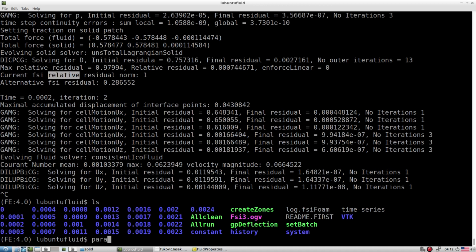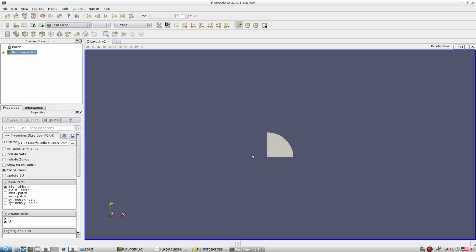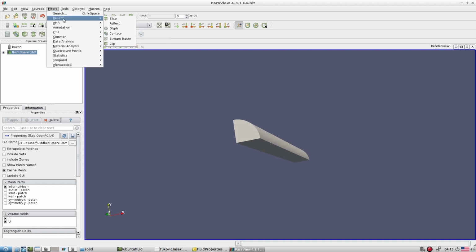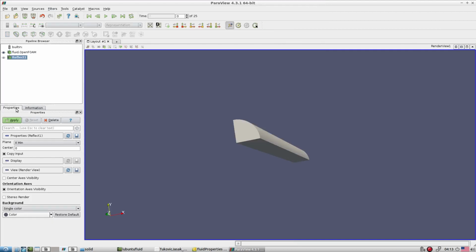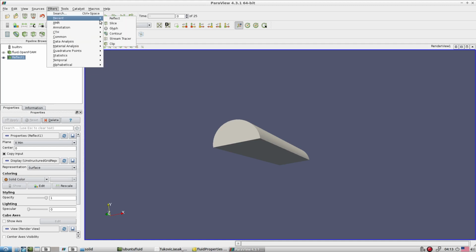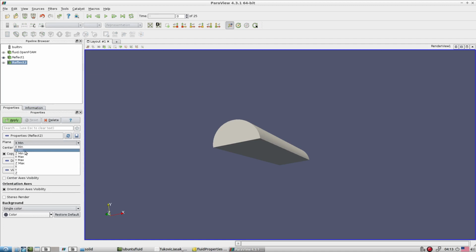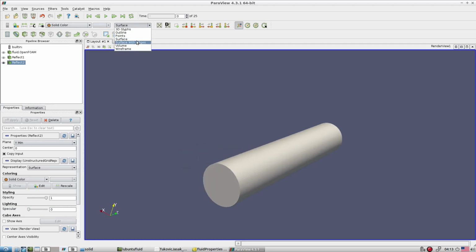Let's look at the results. So this is the fluid side. If you want to construct the entire geometry, go to the filters in the alphabetical list, find this Reflect, reflect in the x direction, then again use the recent filter, reflect in the y direction, and you are able to generate the entire domain. And this is how our fluid domain looks like.